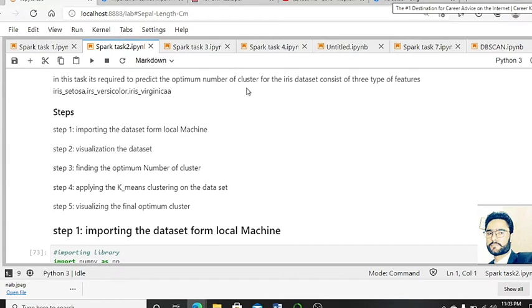The main goal is what? Our goal is to find the optimum number of clusters using the iris dataset. The iris dataset is about flowers. It contains different types of features, and here we can see three types, which are also mentioned here.